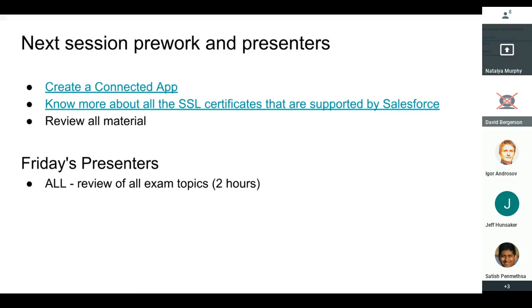Friday, we're going to go round robin. We're going to cover, in 2 hours, all the different objectives listed in the exam guide, and we're just going to go round robin. Everybody's going to add their own little bit of knowledge and what they think is important to know for the exam. Hopefully everyone can stay for the whole 2 hours so you can get the most benefit out of it, because the best content will come if everybody is on the call.